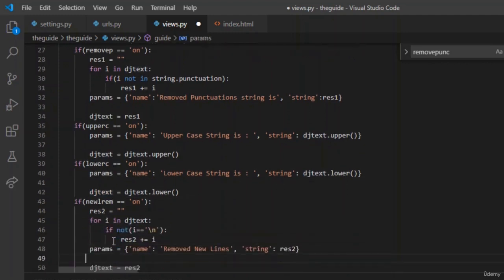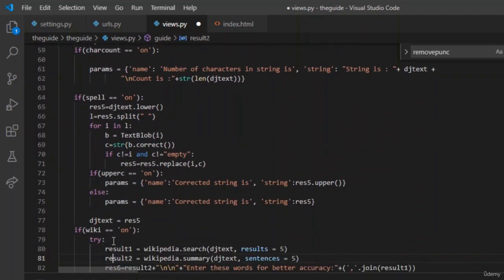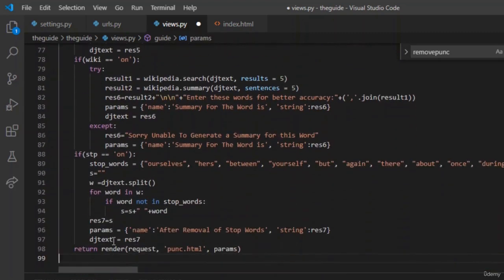So this is the function which we have discussed before, and I just wrote the code. Now, at last, I have created a return statement which renders punc.html. The reason I kept this is that after writing all the outputs, we pass params which contains the output, so we need to display this output in an output HTML. I named that output HTML punctuations.html, just for the sake of a name. You can keep any name. Let us write the code for punc.html.